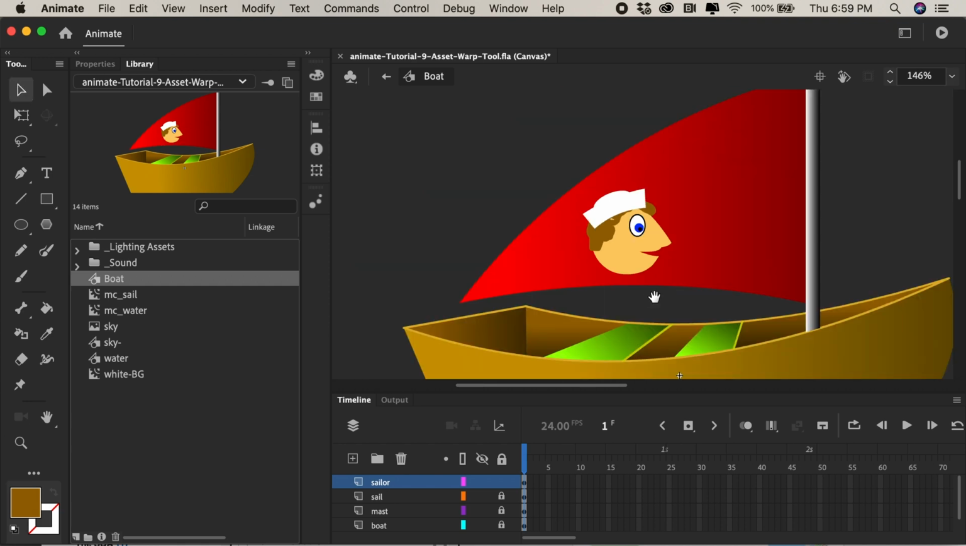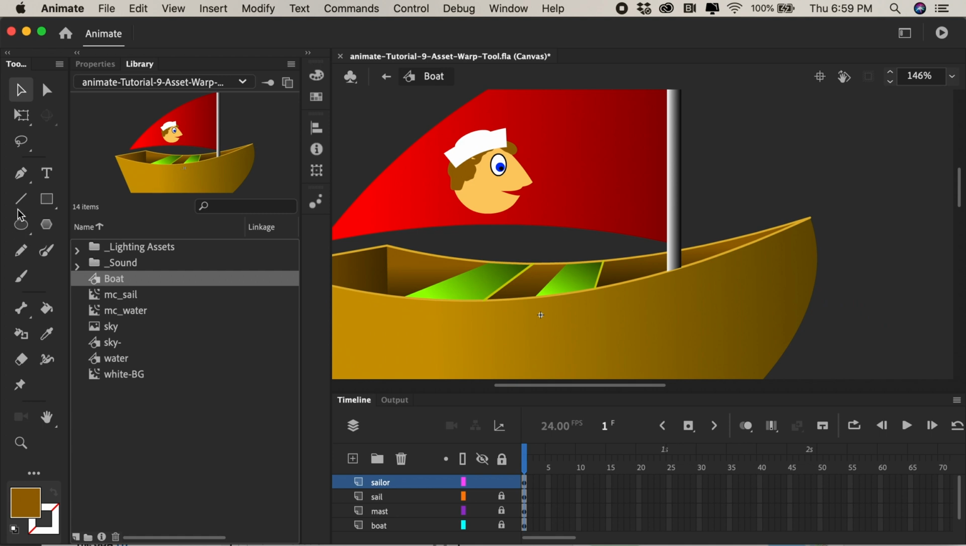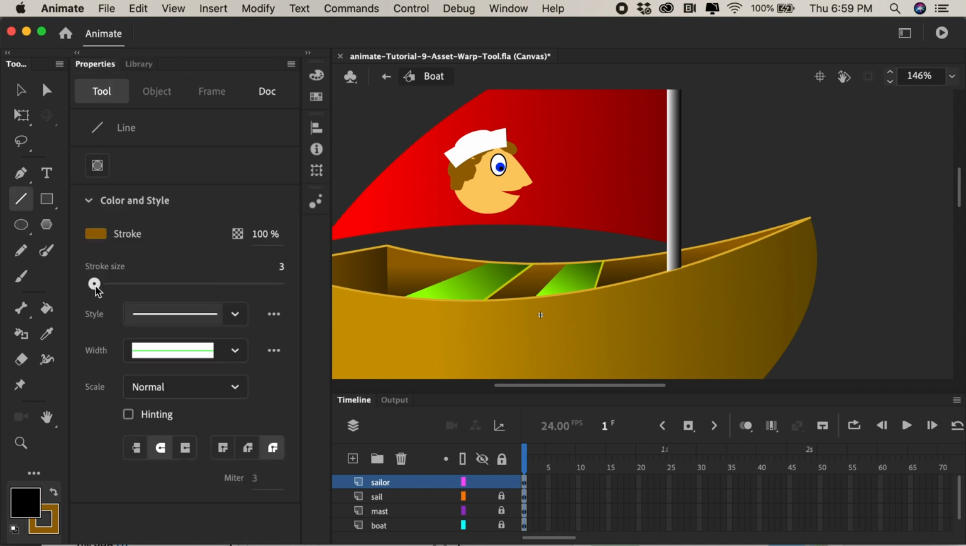I'll press the space bar to grab the hand tool here. And I grab maybe the line tool, go to properties. Maybe I'll increase that stroke size to about 3 or 4. And we could just draw a little body or how he would be situated. The little dude, he'll have a leg over this way and a leg over that way. And maybe an arm touching this side of the boat and an arm going to the other side of the boat. So just something simple.